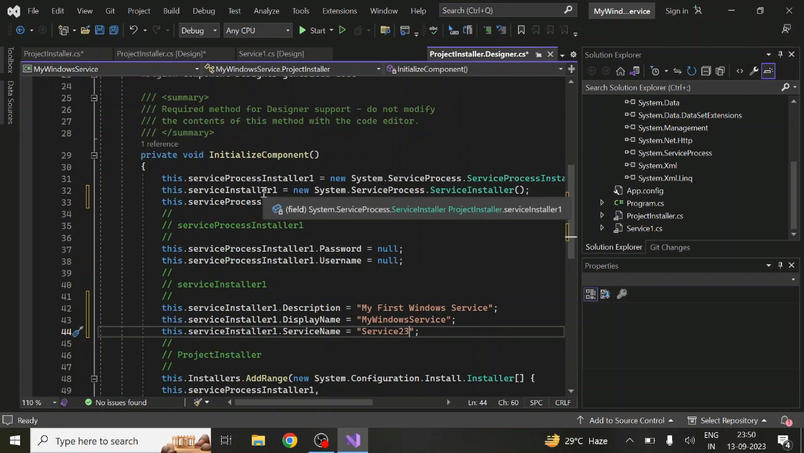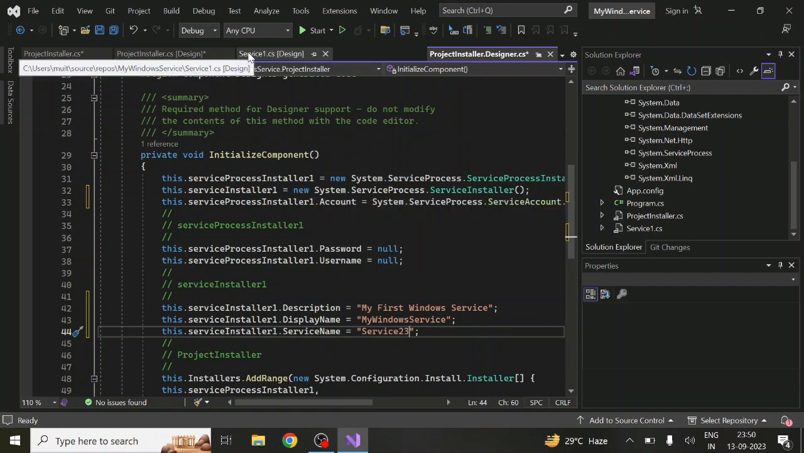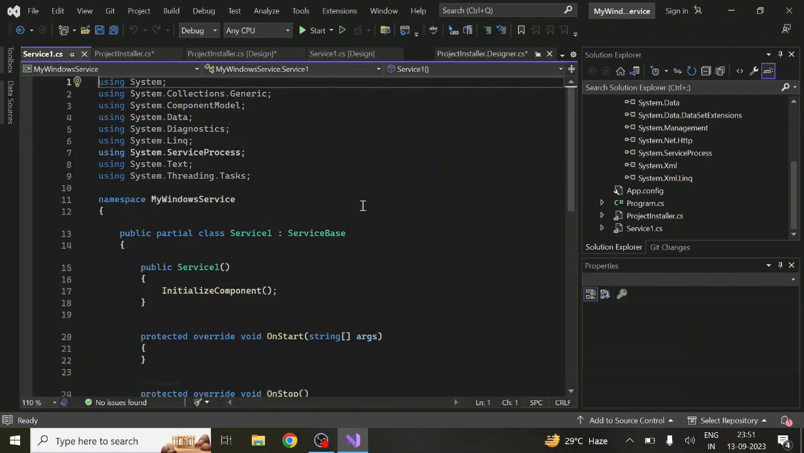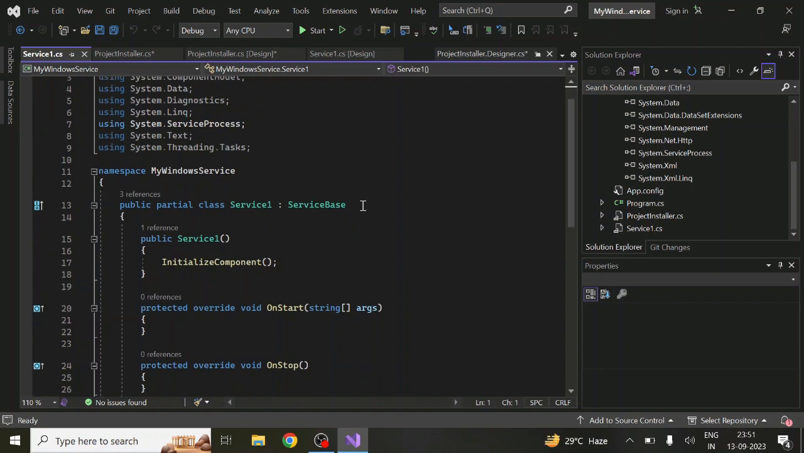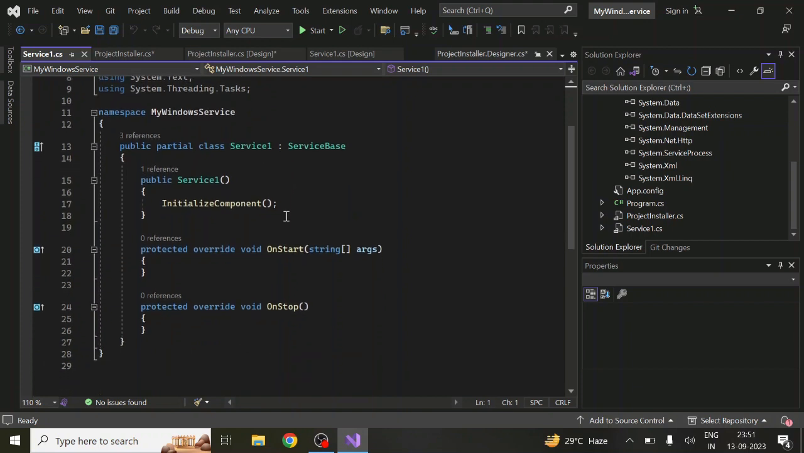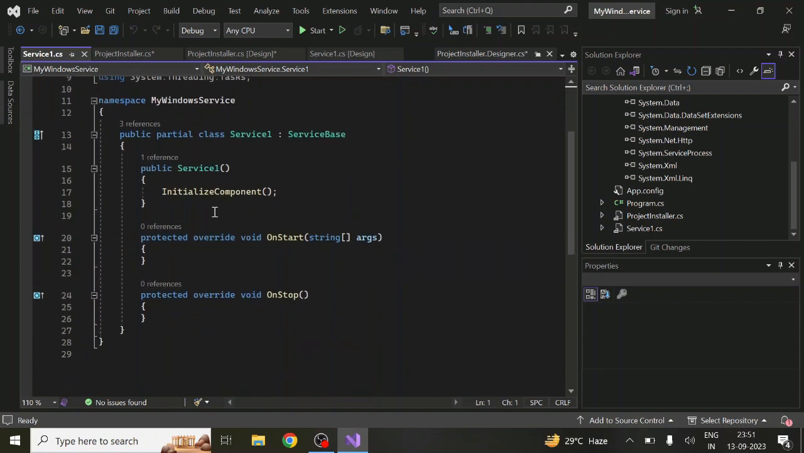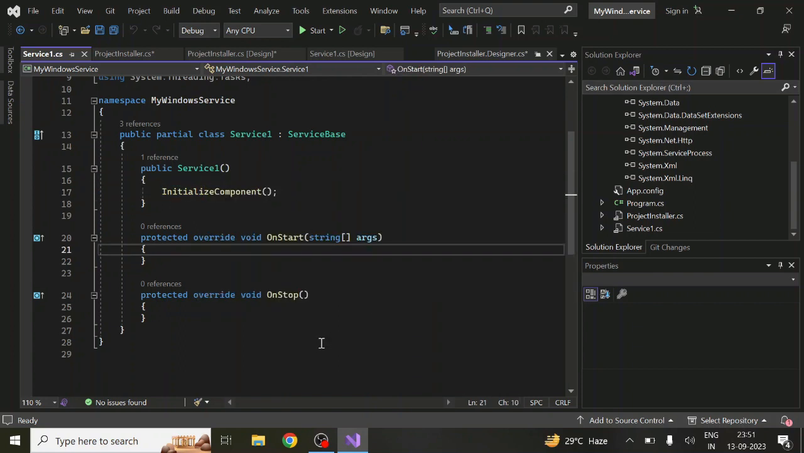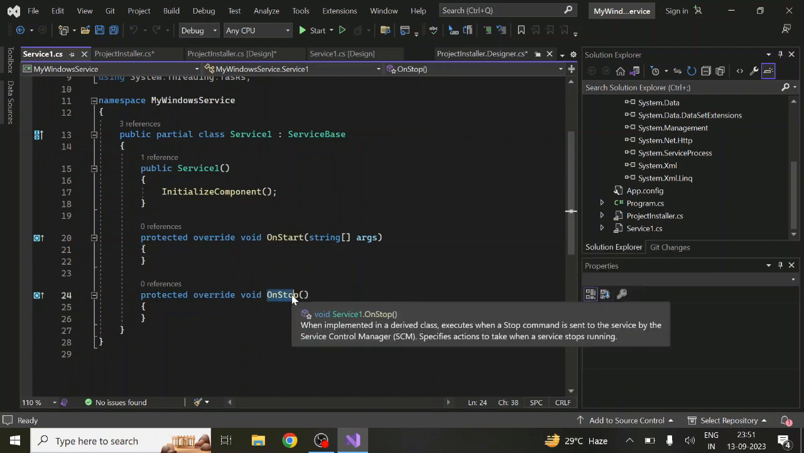Now what you have to do, click on service1.cs design and right click on view code. Now after clicking on view code, you will get this file which is service1.cs. Inside this file you will see that there are basically three methods. The first one is your constructor, which is service1. The second is your OnStart method, and the third one is your OnStop method.